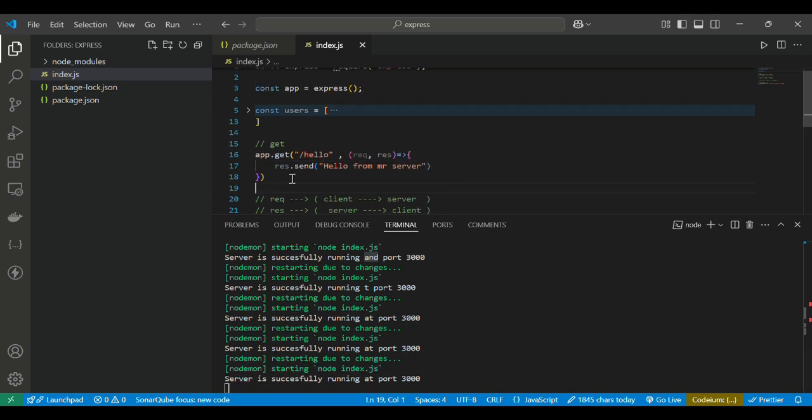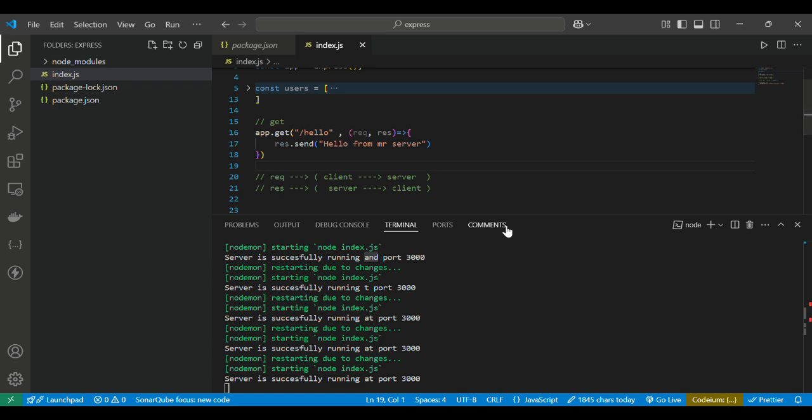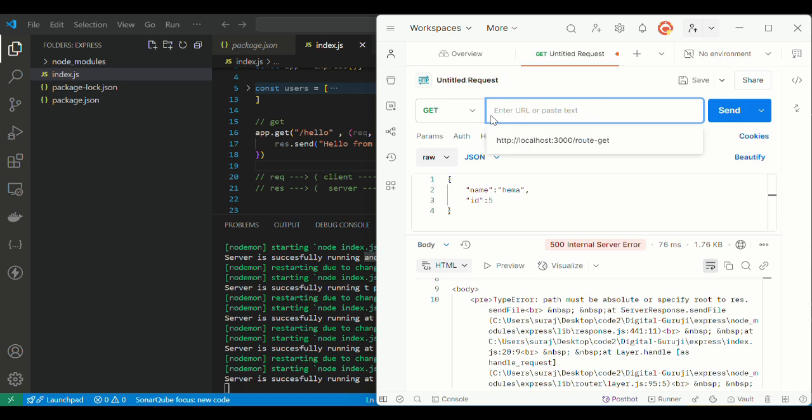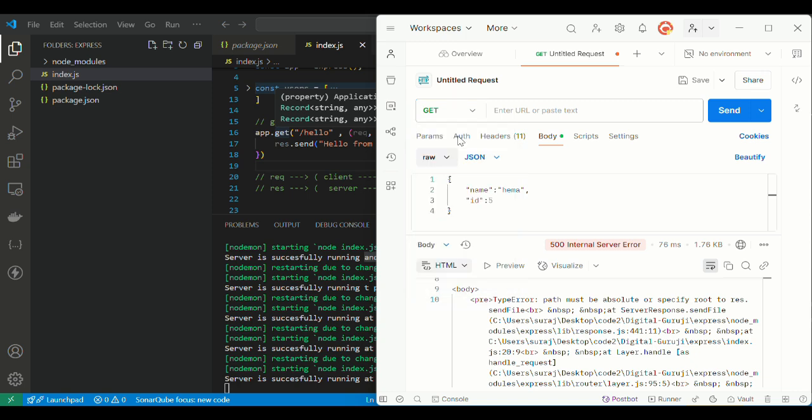So now I have successfully made my first GET route, which is my hello route, which sends some random data, "hello from Mr. Server", to the client side. Let's test it first of all. For testing, I will be using Postman. Postman is basically software which backend developers usually use to test their APIs. I have made a GET request, so I will be selecting GET here.